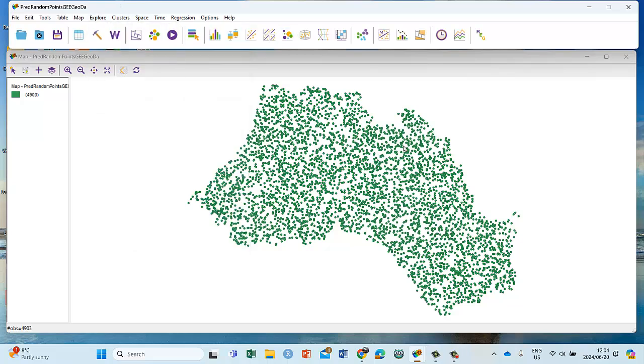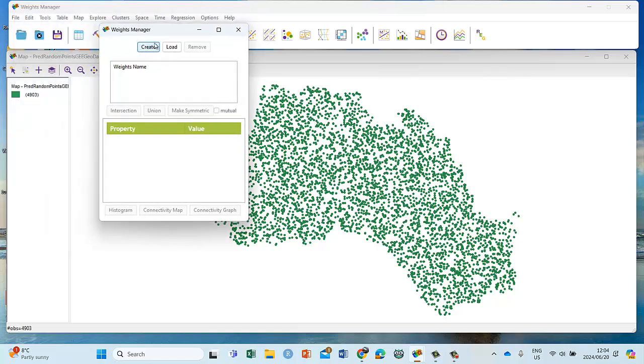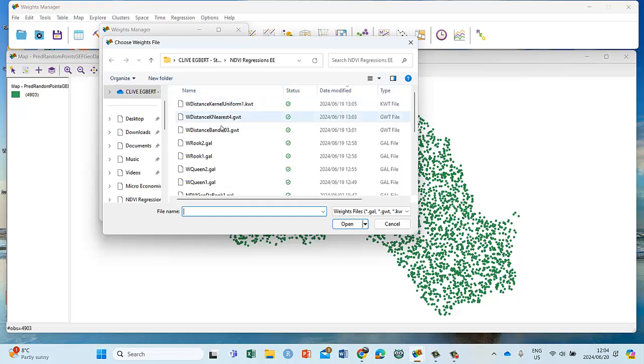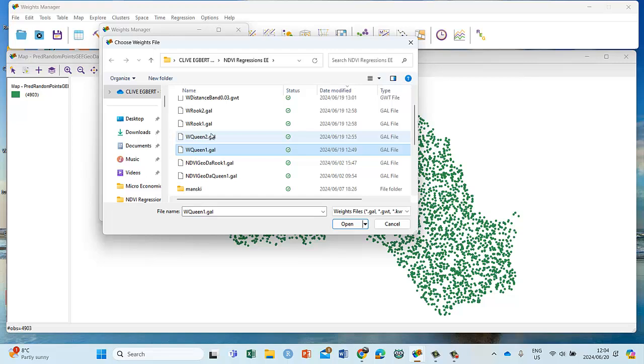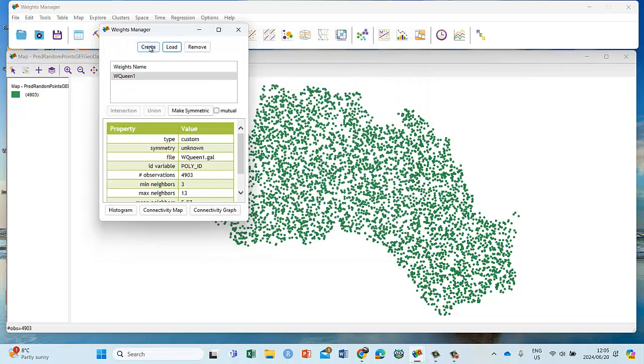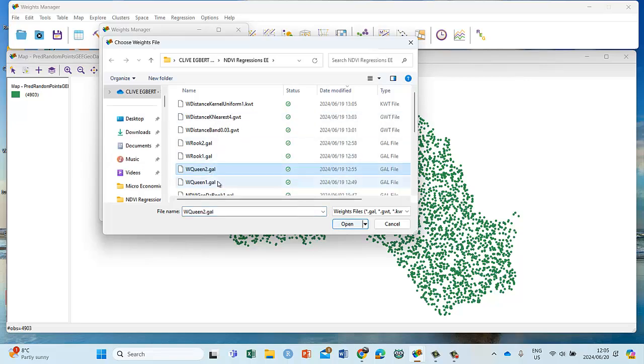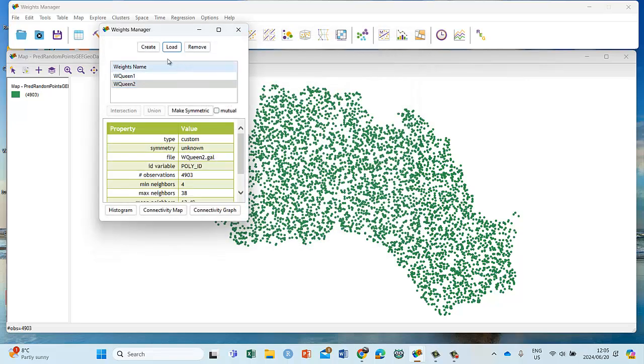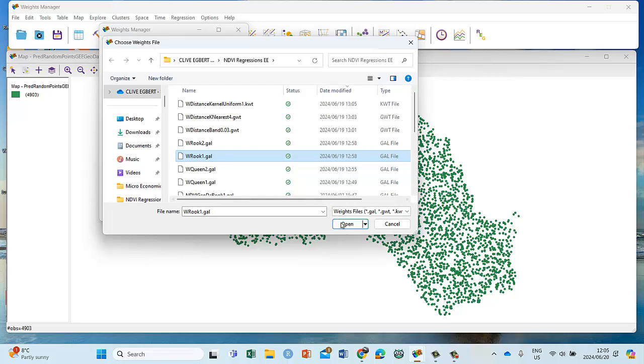Every time you open GeoDA, you'll have to reload your spatial weights matrices. So we're going to go to our weights manager and you'll see it's empty. We have already created them, so we're not going to create them now. We're simply going to load them, and you'll see these are all the ones that we have generated. You can't pick multiple, you have to do them individually. So let's do that one. Reload. The second one, that's order 1 and order 2 queen. Then we're going to load the rook 1 and rook 2.